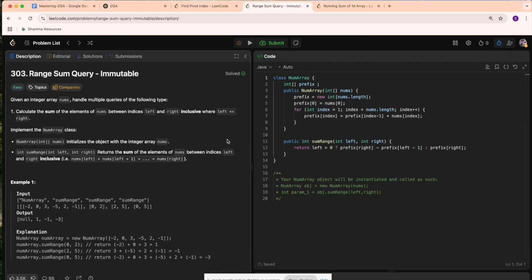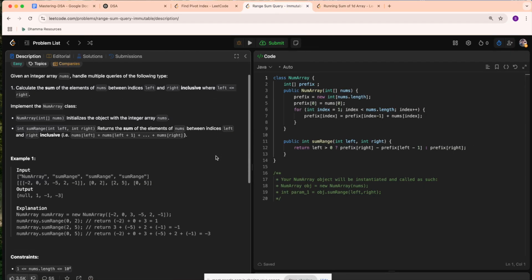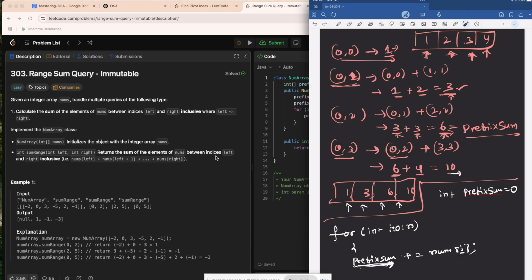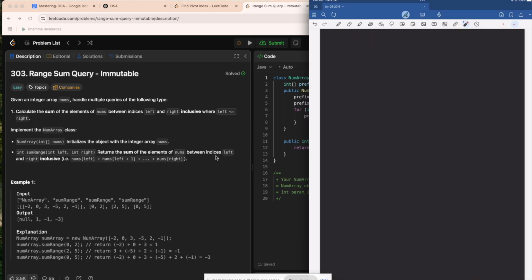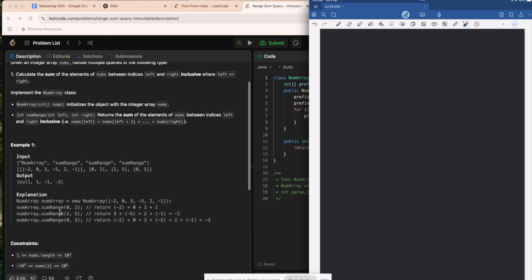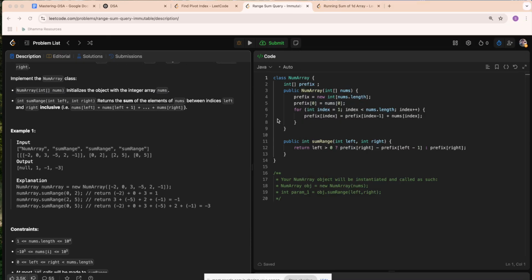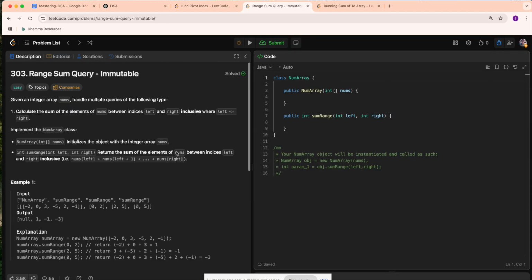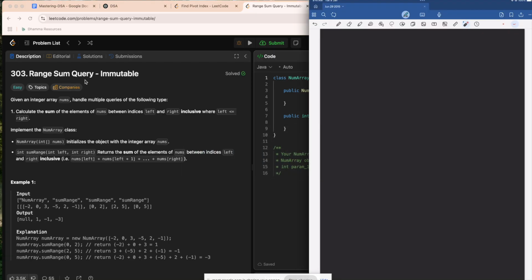This is Range Sum Query. Simple. So what he's saying is the array is immutable. Okay, the array is immutable.